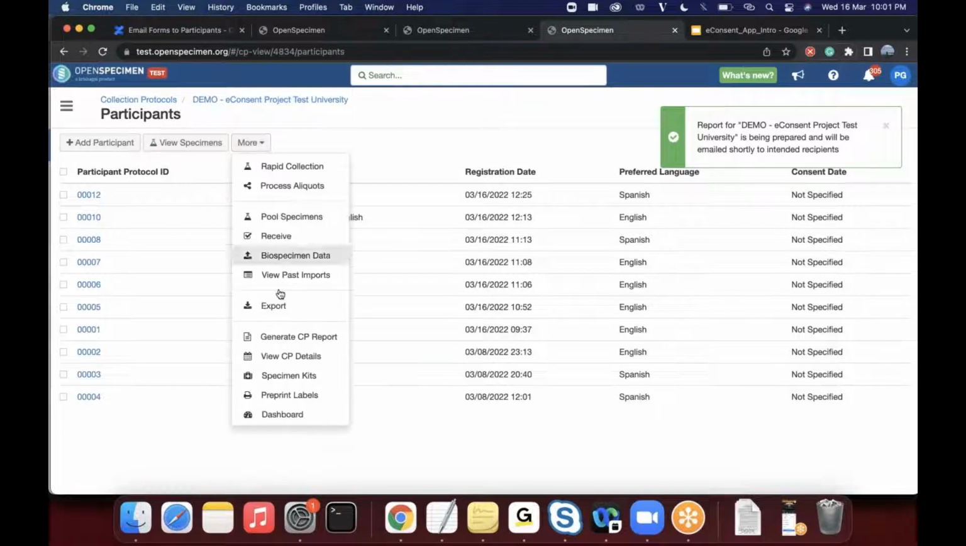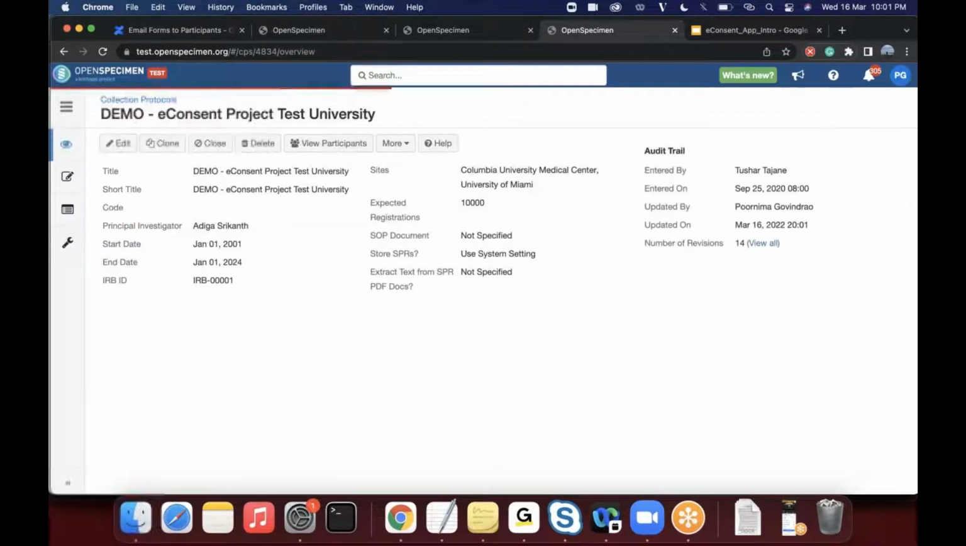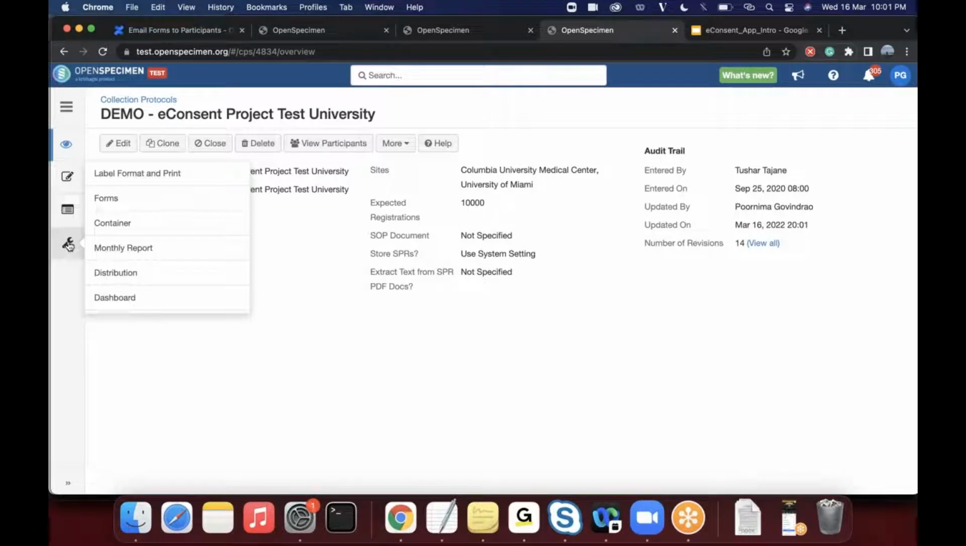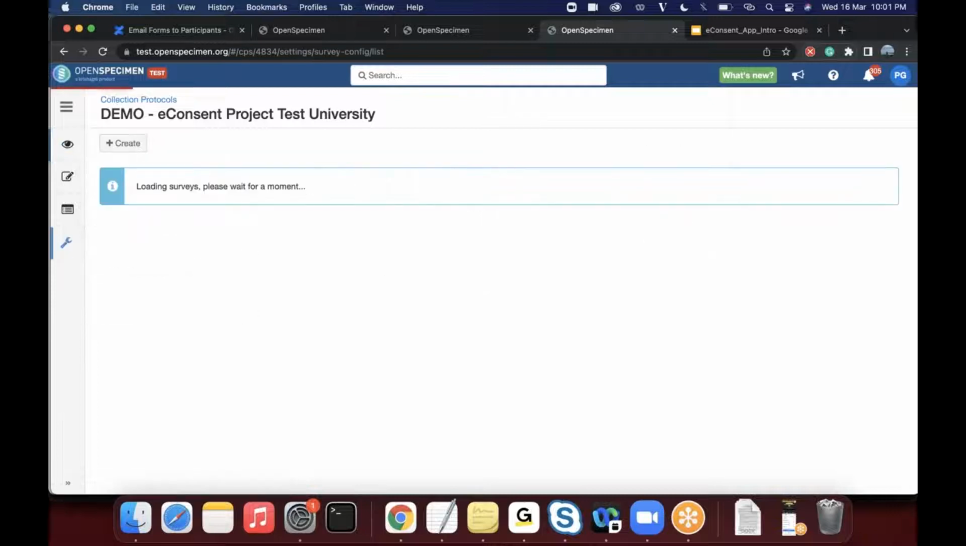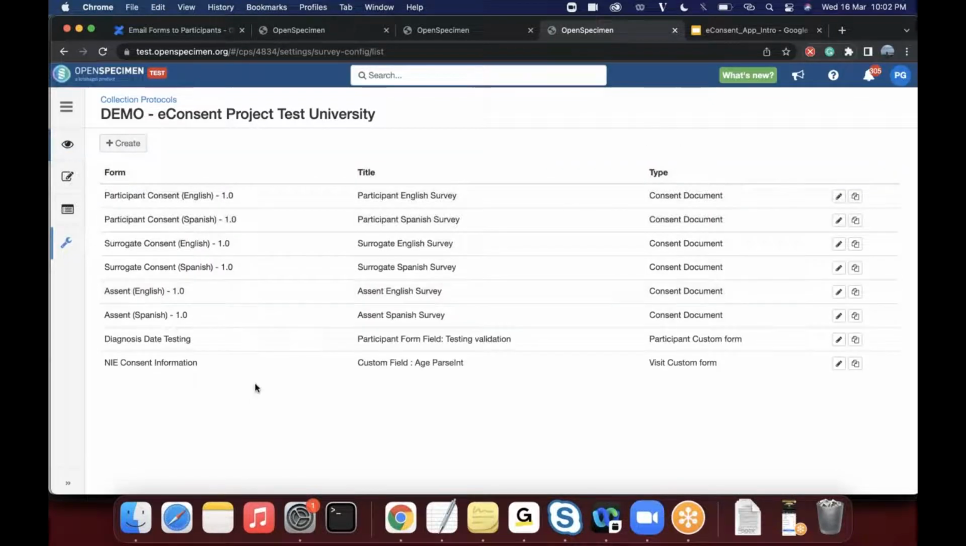It is part of the settings here inside the collection protocol. When you go into the collection protocol, you will see an option called surveys, and you can create multiple surveys and different kinds of surveys for the patient. These surveys can be not just for consent forms, but also for normal forms. Suppose you create a questionnaire or a medical history form; even those can be sent out as surveys. So that's an option that you have with this module.